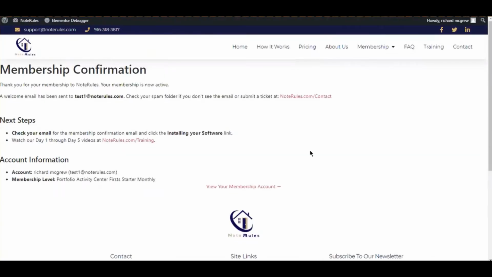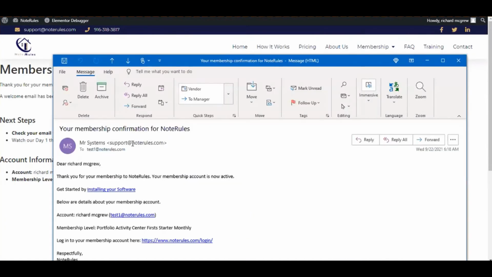And we can see there our next steps are to check our email for our confirmation email and click the link for installing your software. So we head over to our email. We see that we get a confirmation email from NoteRules.